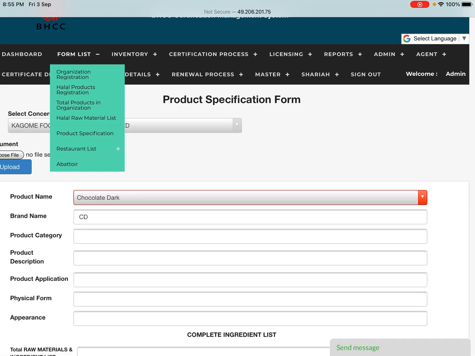Alright, so these are the basic 5 forms for the registration purpose for the customer. First, the customer has to register the organization, then the total number of products in the organization, and the raw materials used in total, and then the mapping process. Product specification means the mapping process, like what the product is and what the raw material is for that particular product. And you have the restaurant form and abattoir form similarly.